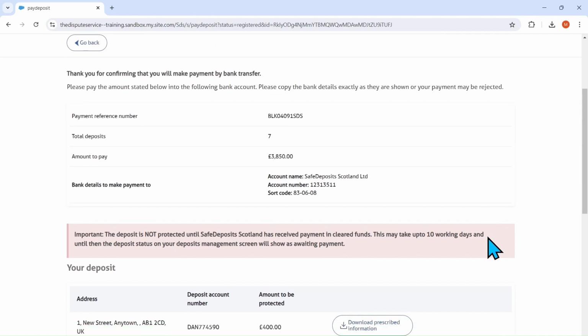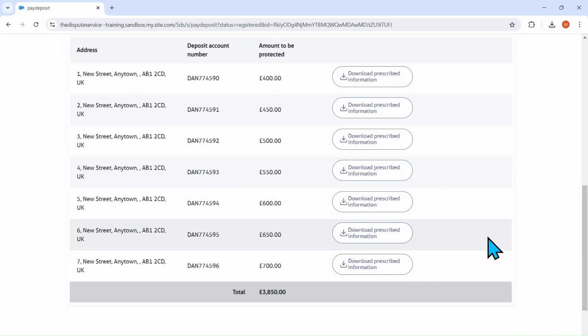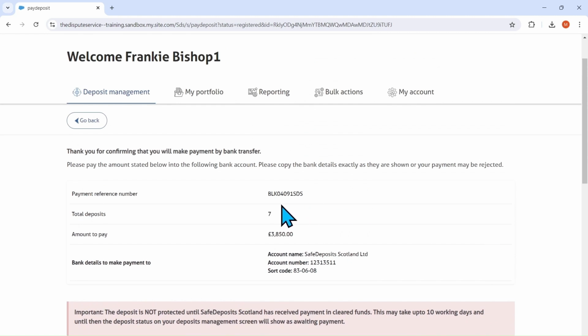Click confirm and you will see that those deposits are now marked as awaiting payment, and you have your bulk payment reference number here which starts BLK. This is the number you then use in the bank transfer to SDS to allow our accounts department to allocate that payment to each one of those individual deposits.